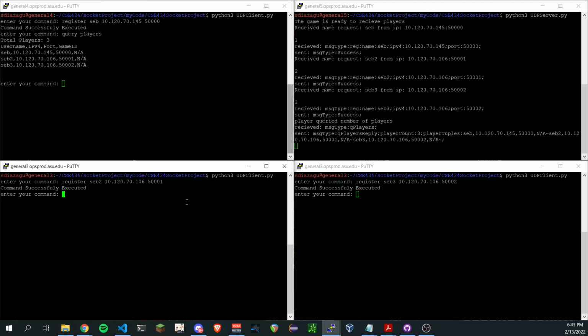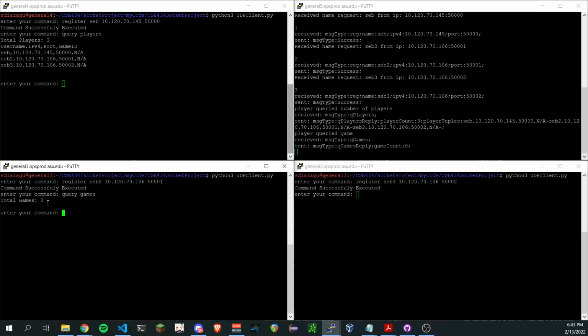And then continuing with that, you see query games only actually lists the total amount of games. And for as long as we're unable to actually start a game, we're going to see that the total game is going to be 0. And the rest isn't displayed yet because there's no games active. There's no way to start that.